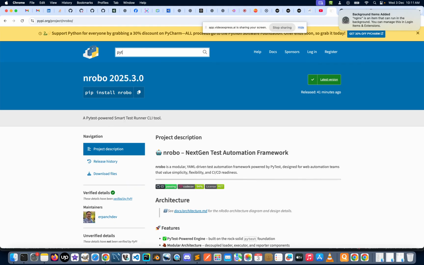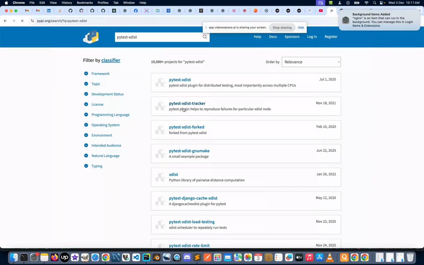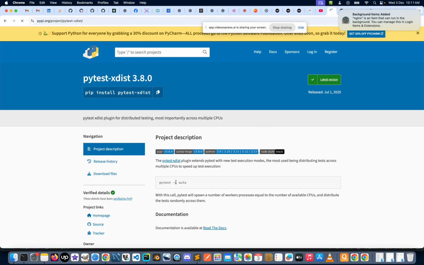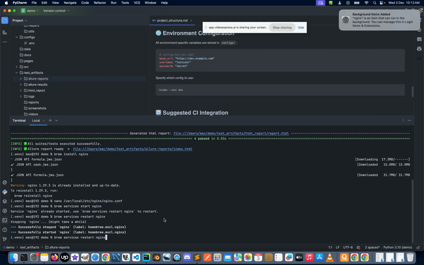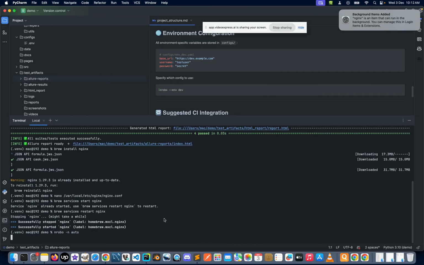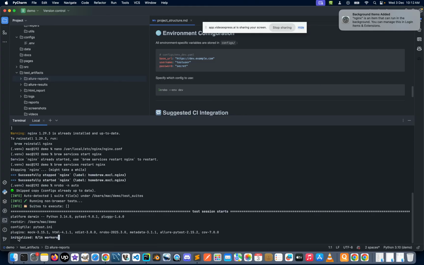So this is pytest-xdist. If you go here, it supports this parameter, right? Since it is integrated into the nrobo framework by itself, you can use these CLI options along with nrobo in order to run tests in parallel. So let's do it now. nrobo -n auto. So this time it will run in parallel.